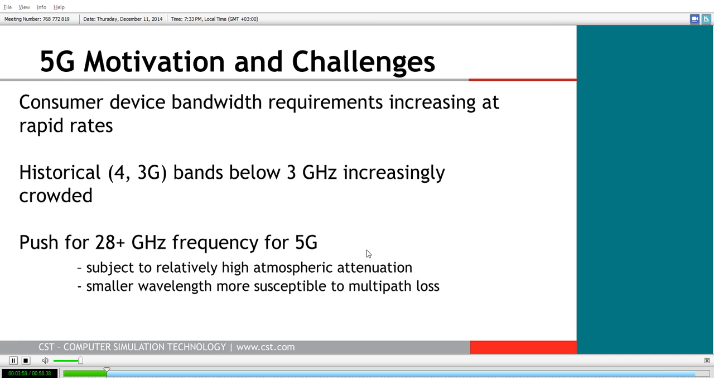The change in frequency also has implications in the behavior in the operating environment as well. The smaller wavelength means that the physical operating environments in an urban environment, or wherever the user may be, have become electrically larger. As a result of this, they're typically more susceptible to multipath loss in these types of systems.